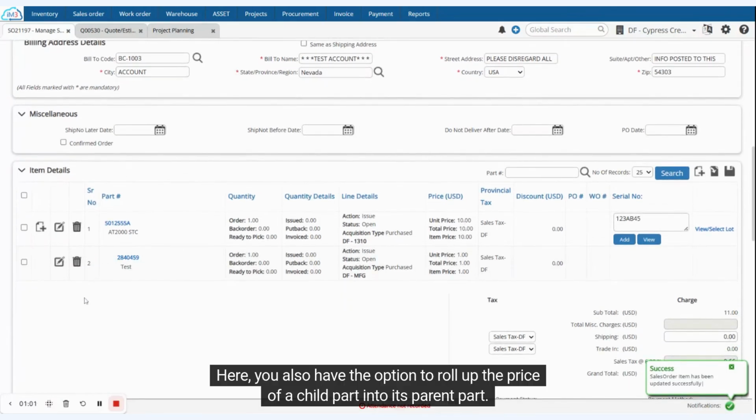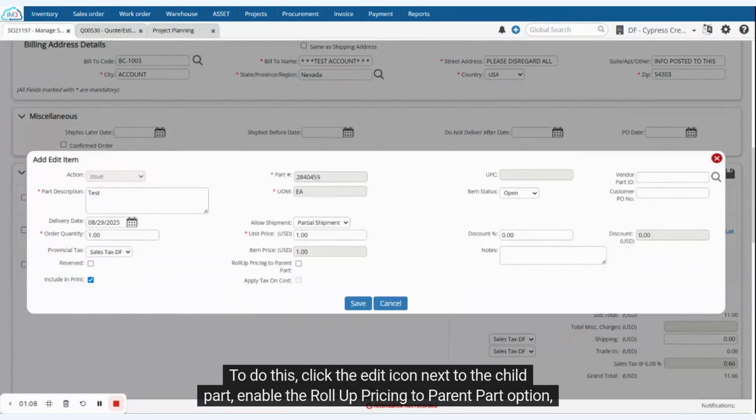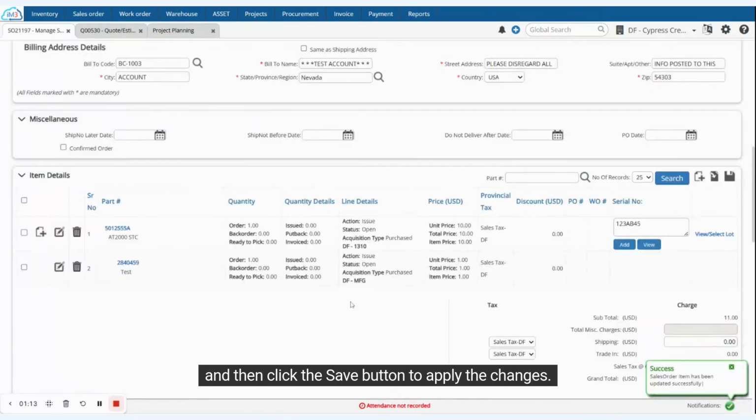Here you also have the option to roll up the price of a child part into its parent part. To do this, click the Edit icon next to the child part, enable the Roll-Up Pricing to Parent Part option, and then click the Save button to apply the changes.